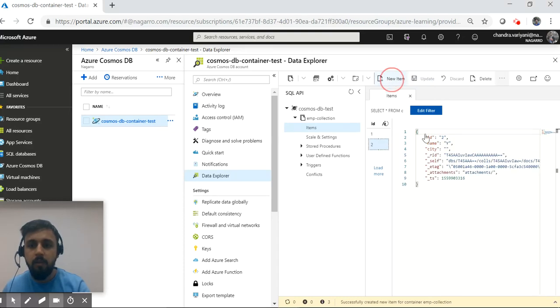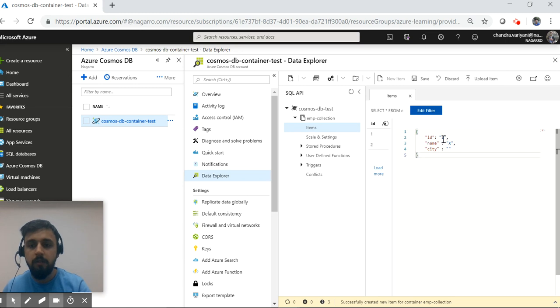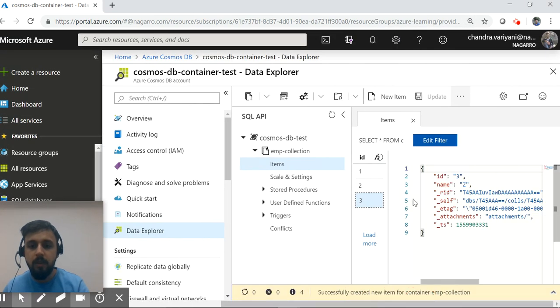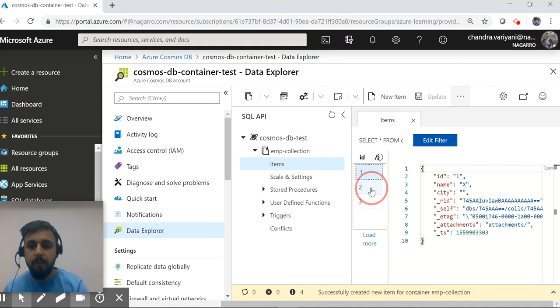And then click on new item. And add another one, which is a third one. So this is the same data which I have just presented in the PPT. And just remove this one. Click on this save. Okay, now you have three records. One is the X, then Y, and then Z.